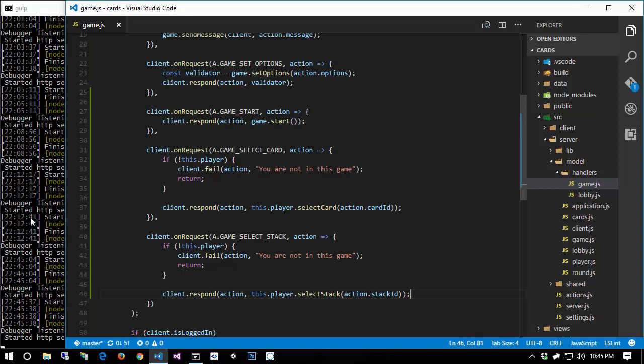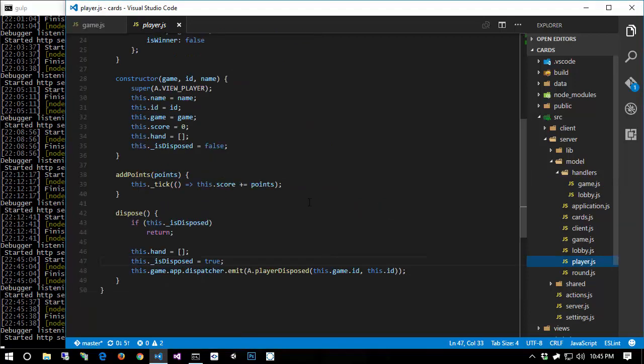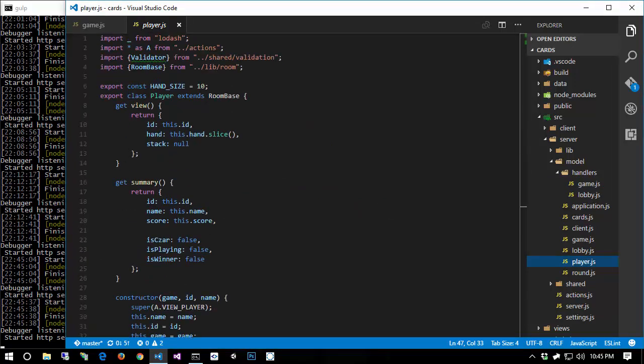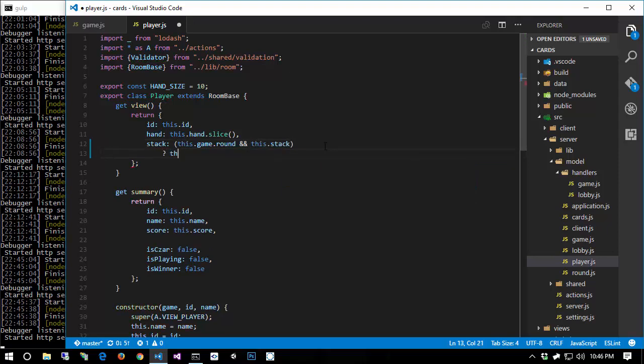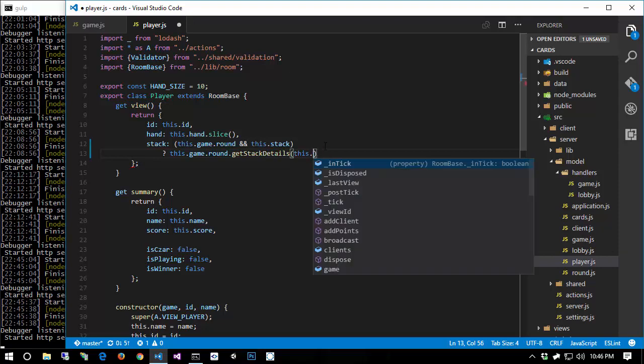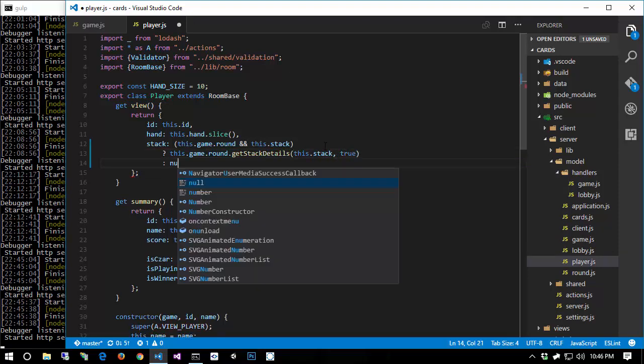So let's go ahead and go to the next layer, and that is the player class. Let's do a straight shot through this class and get it all implemented. Let's start off with my stack. My stack I'm going to set to this.game.round and this.stack, and then a ternary that will return this.game.round.getStackDetails this.stack, and then true, or otherwise null.